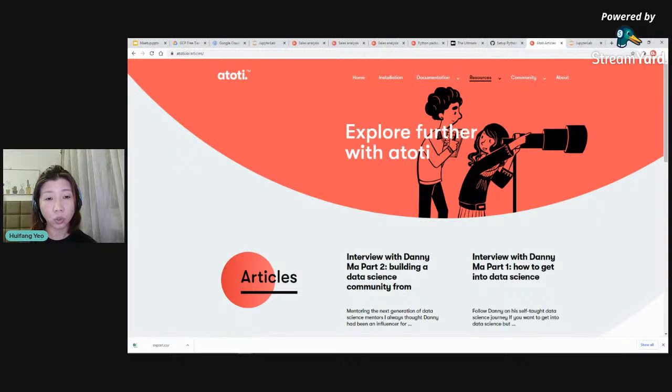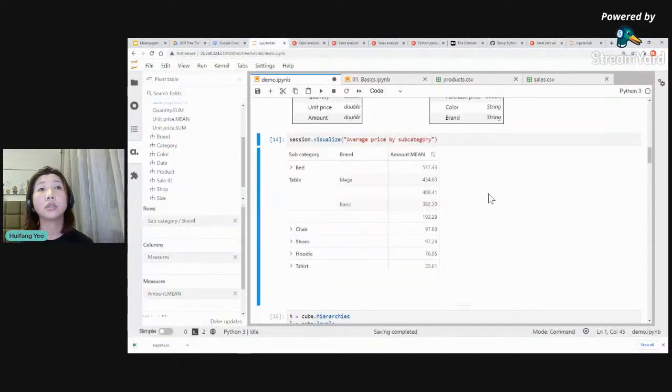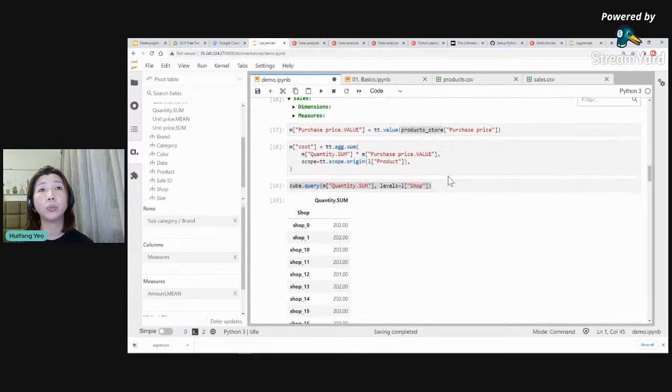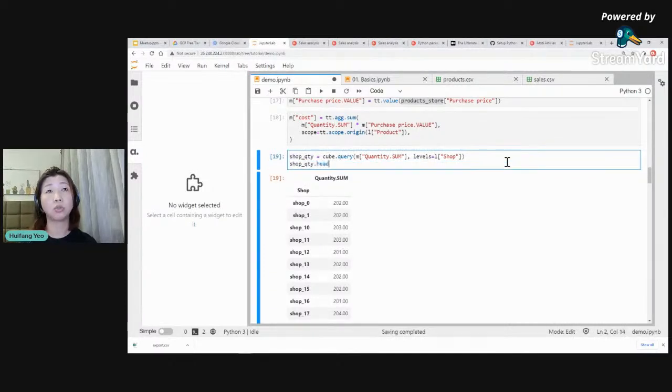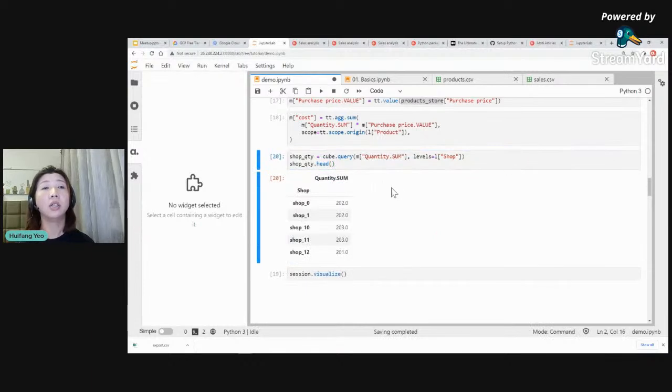Let me just go back to my cube. Now here you see I can do a cube query. Let's say this is the shop quantity, and I'm going to assign this. Let me just do a head. In fact, if you do a query of Atoti, it will be output into a Pandas data frame, so you can further utilize it with another third-party library out of Atoti if you want.